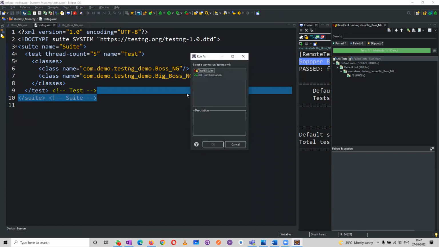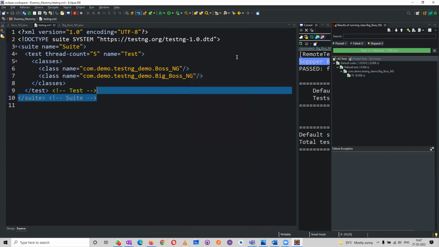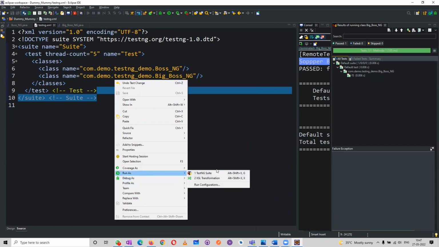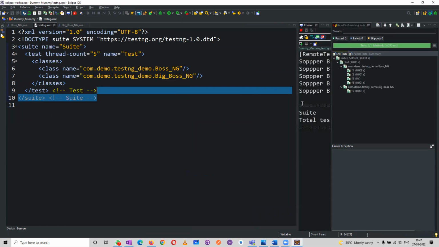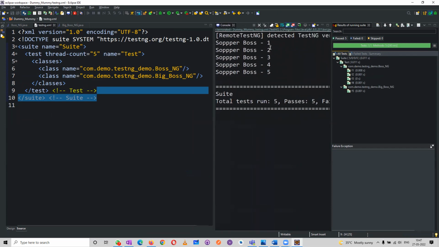Now I'll try to execute this one. Now you see, okay. Right click, run as TestNG suite. See, now you've seen it, right? 1 2 3 4 5. That's awesome, right? This 5 is coming from a different file. Now you can see from the console, hey, big boss ng has these 4 methods, and the 5th method is coming from big boss ng. That's the beauty. That's the beauty of this XML file.